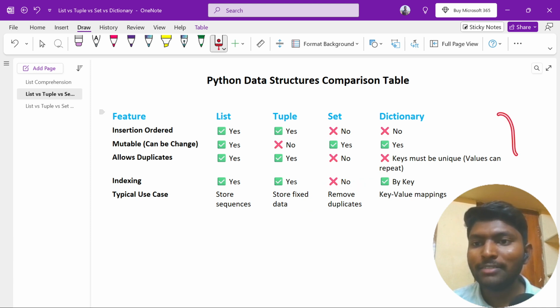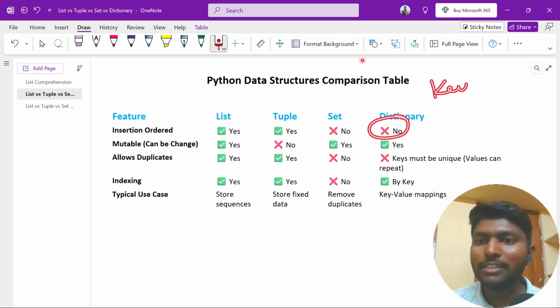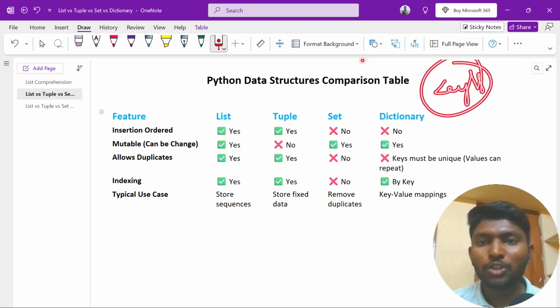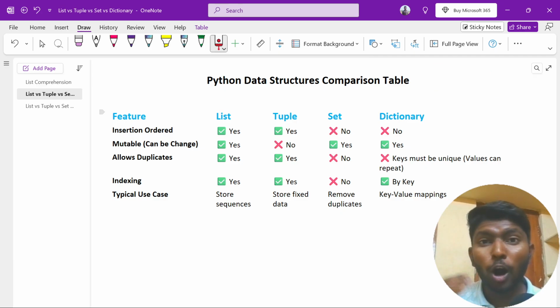Okay, and finally the dictionary is very easy. Insertion order is not fixed, but based on keys it will store. Based on keys it will store all kinds of items in the dictionary. But when it comes to mutable nature, yes, dictionary has mutable nature. I mean to say there are a few methods. By using those methods, we can update. Not methods, we can use key value pair.